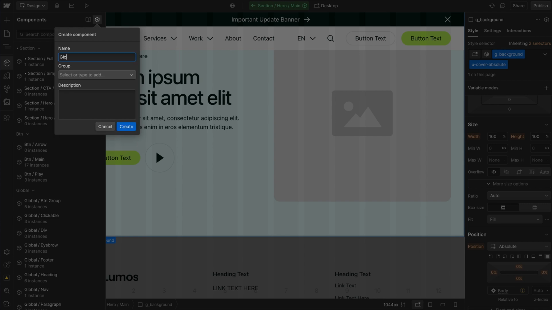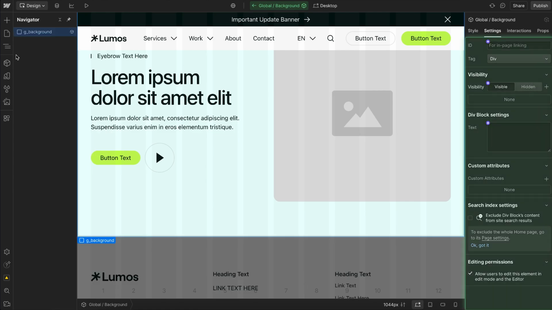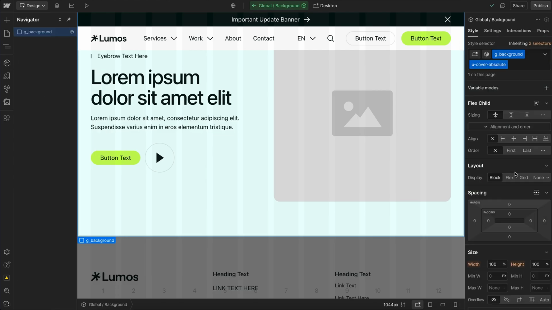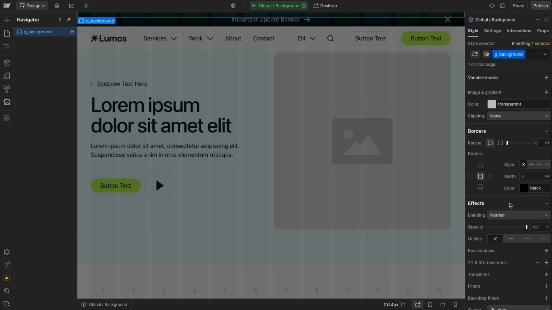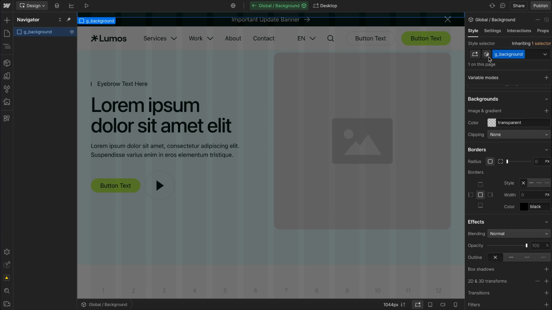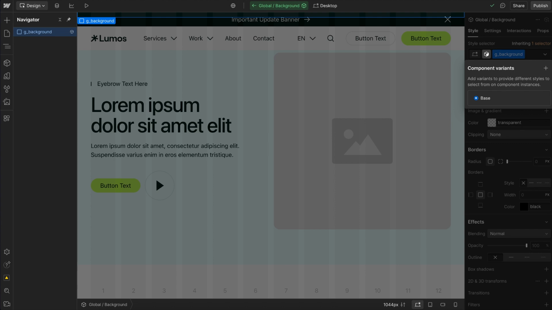So I'll call this global background. And we'll go ahead and put that inside the global folder so we can reuse it across multiple sections. And I'll go ahead and remove this absolute utility for a second. So we'll set a couple variants. Maybe the default variant is transparent in case we have some sort of shape or thing across the whole page that we want to see underneath this section.